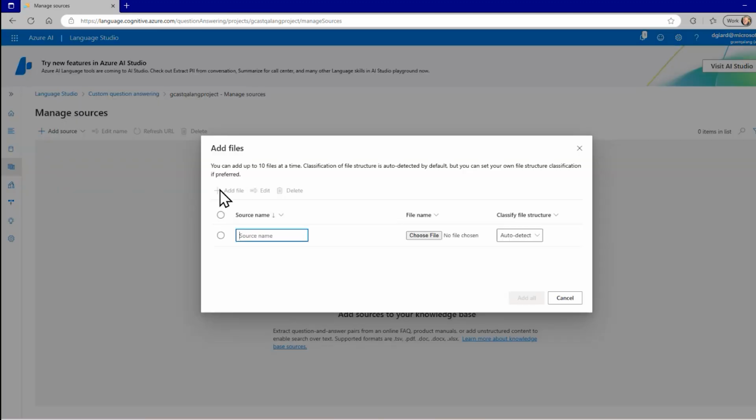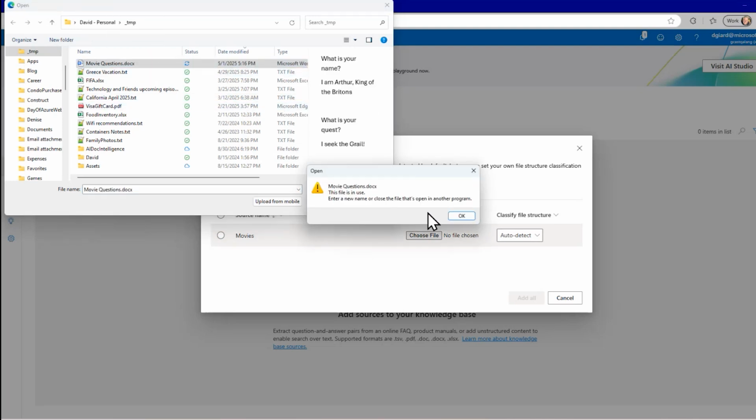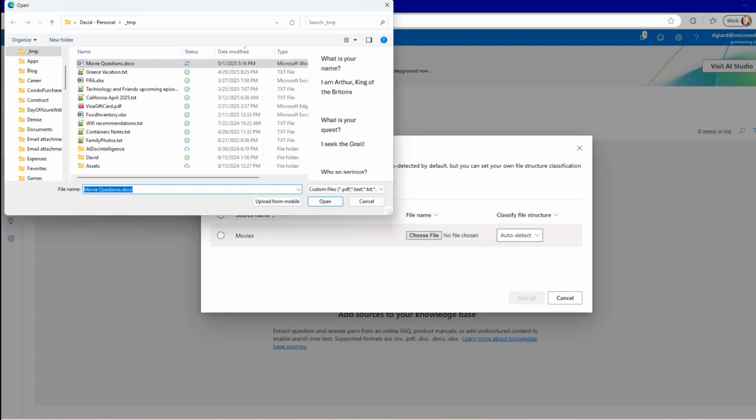I'm going to add a file. I'm going to call this one movies. Click on choose file. And I have a document here called movies questions, which is open right now. So before I close it, let me just show it to you.